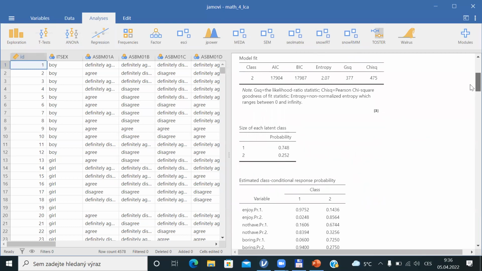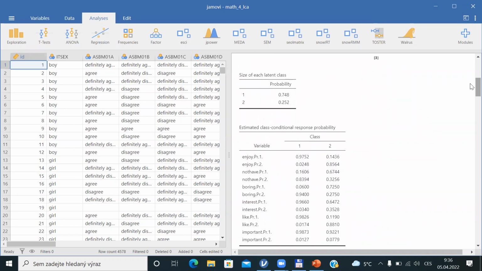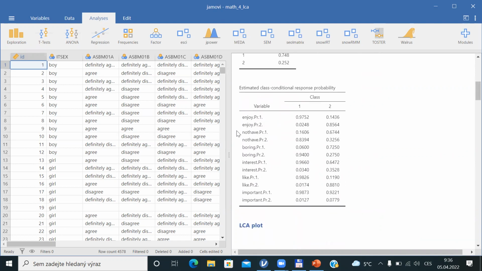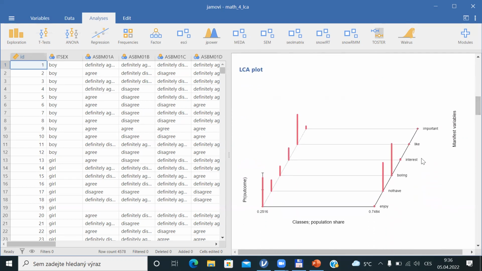The first solution was based on 2 classes, and there was one quite big class, approximately 3/4 of kids, and one small. According to this table with estimated class conditional probabilities, or this LCA plot here in Jamovi, once again, the original source is package poLCA from R, you can find very quickly that the bigger group of kids are those who have quite positive attitudes towards maths.